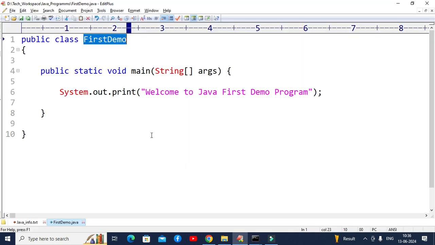There are other ways where you need not provide the same class name for the .java file. But it's recommended to maintain the same name at both places. So it's recommended. Yeah, that's it.